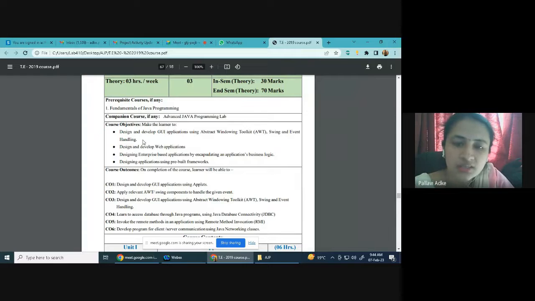I think in fundamentals of Java programming you have finished up to the applets. So we are going to start here from the first chapter. It will start with the applet. The applet, AWT, all these points we are going to cover in the first 2 units. Then the next part is to design and develop web applications. We are going to develop some simple web applications also. Then design enterprise based applications by encapsulating an application's business logic.